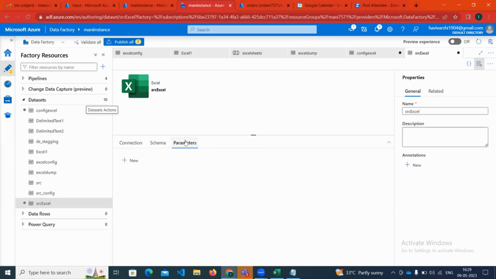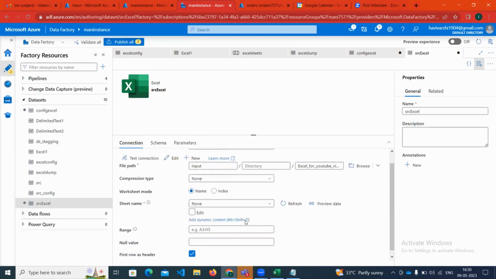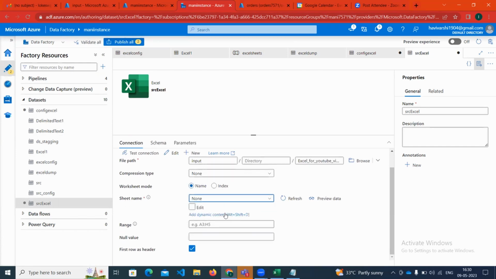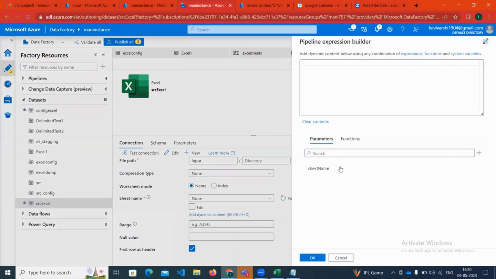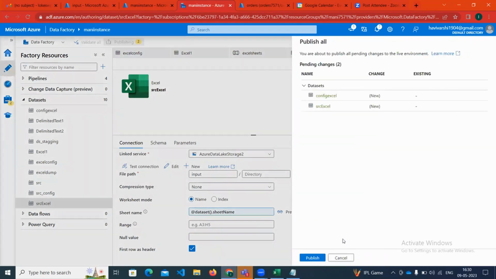Right. Go to the parameters. Click on parameters. We'll create a parameter called sheet name. Add a dynamic content. Select this parameter. Click on OK. Publish it.